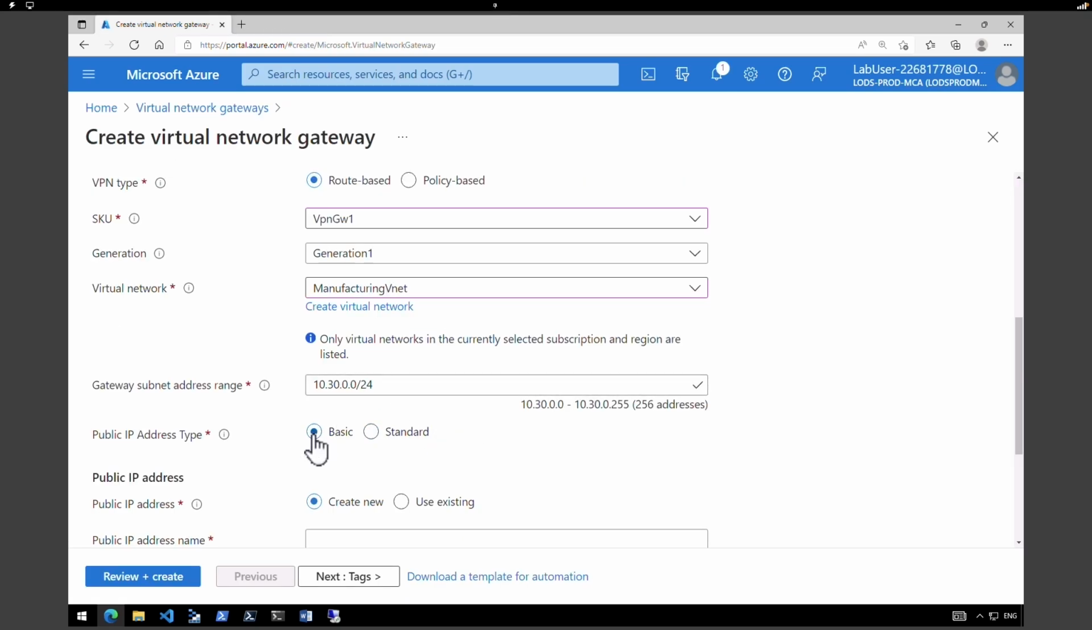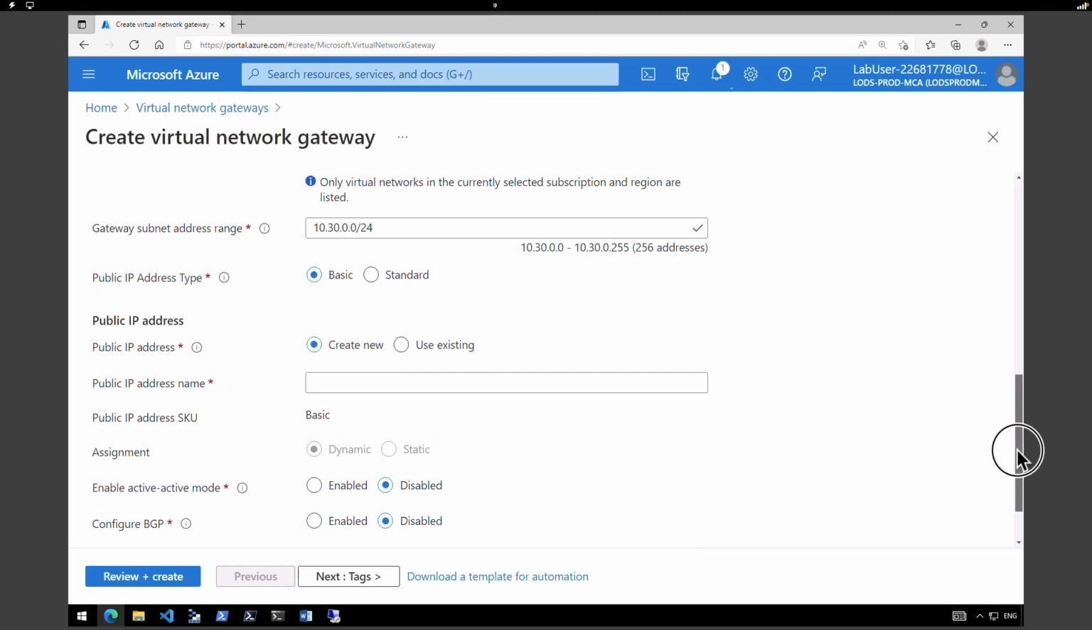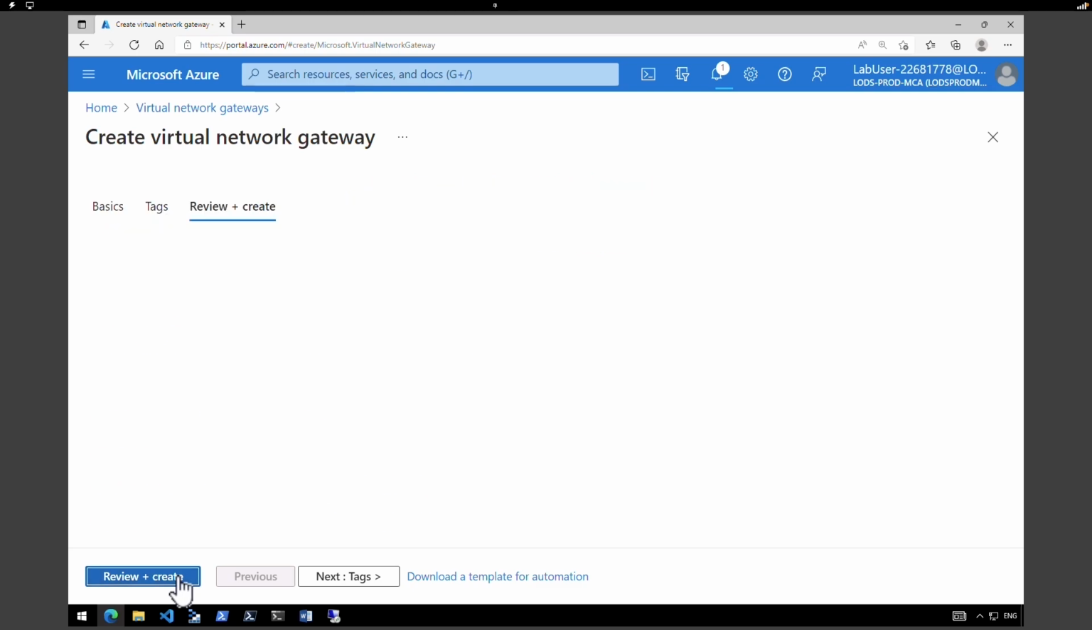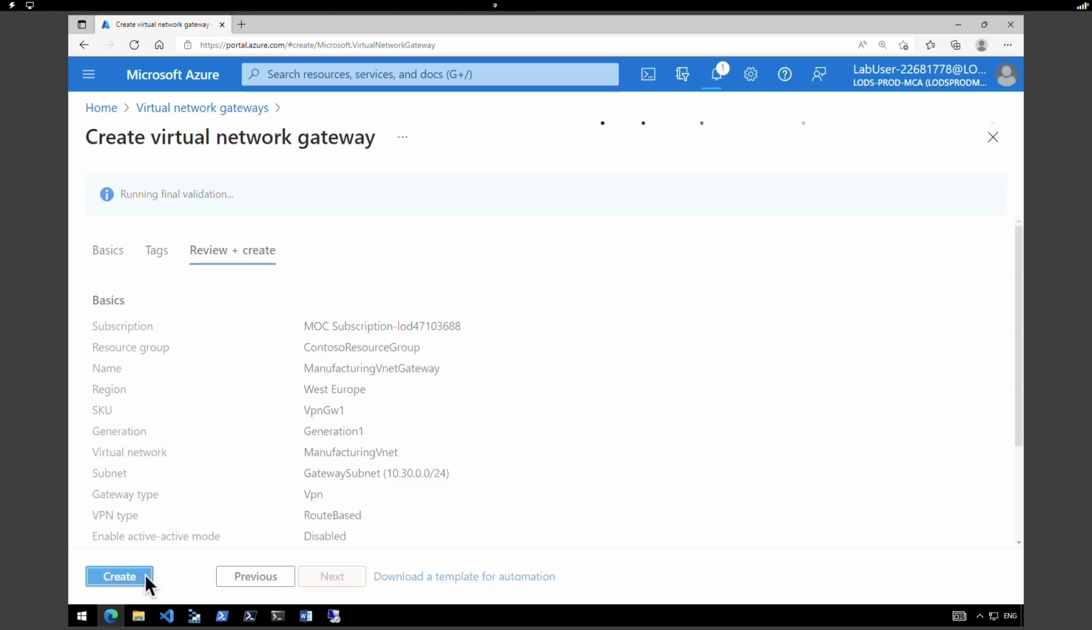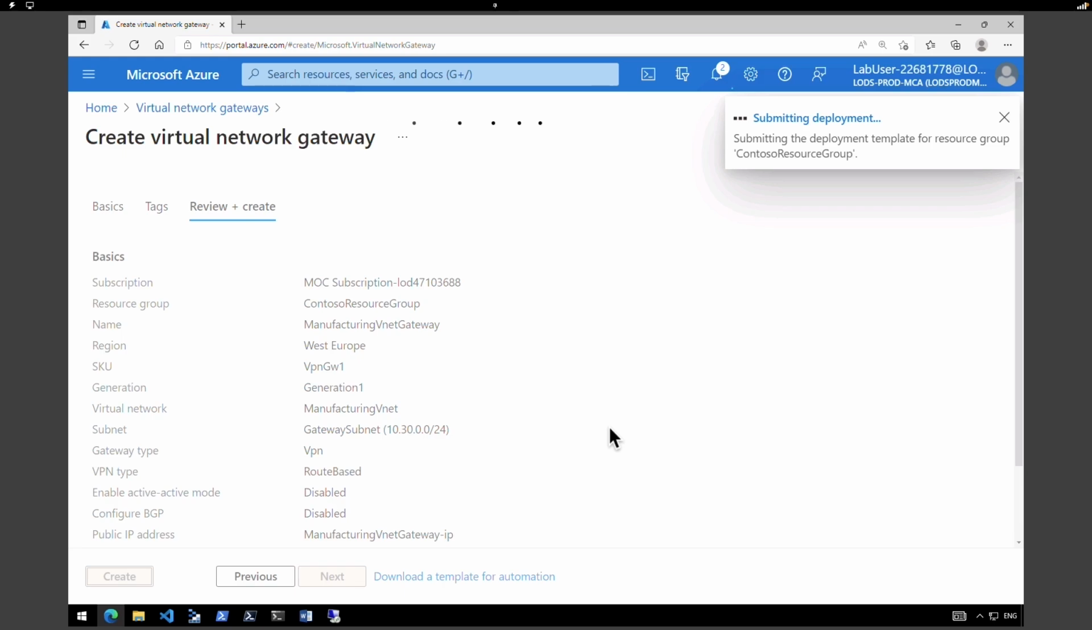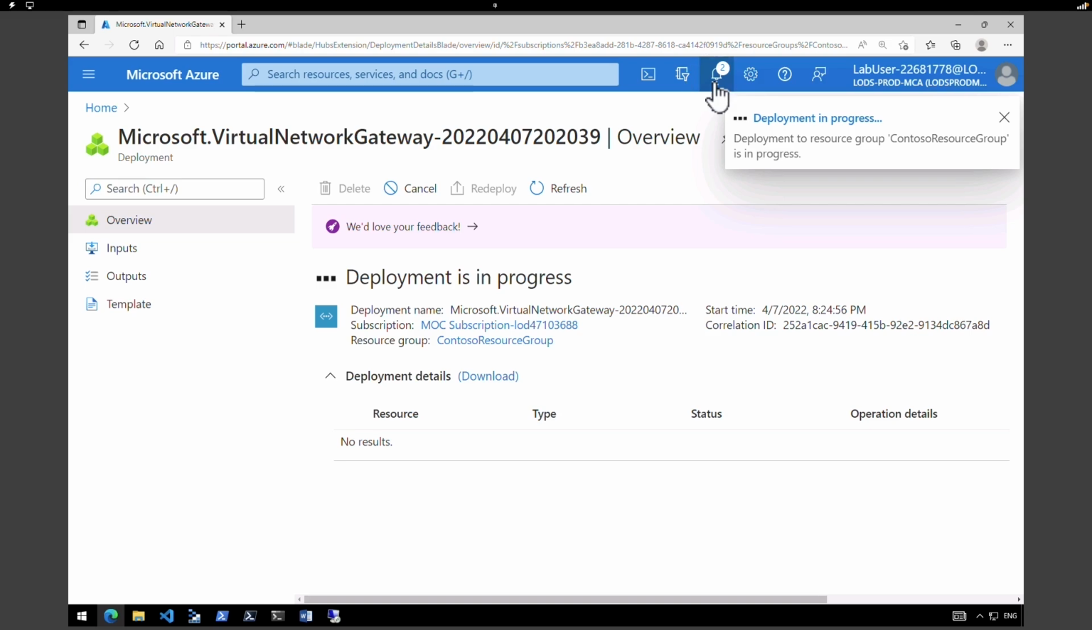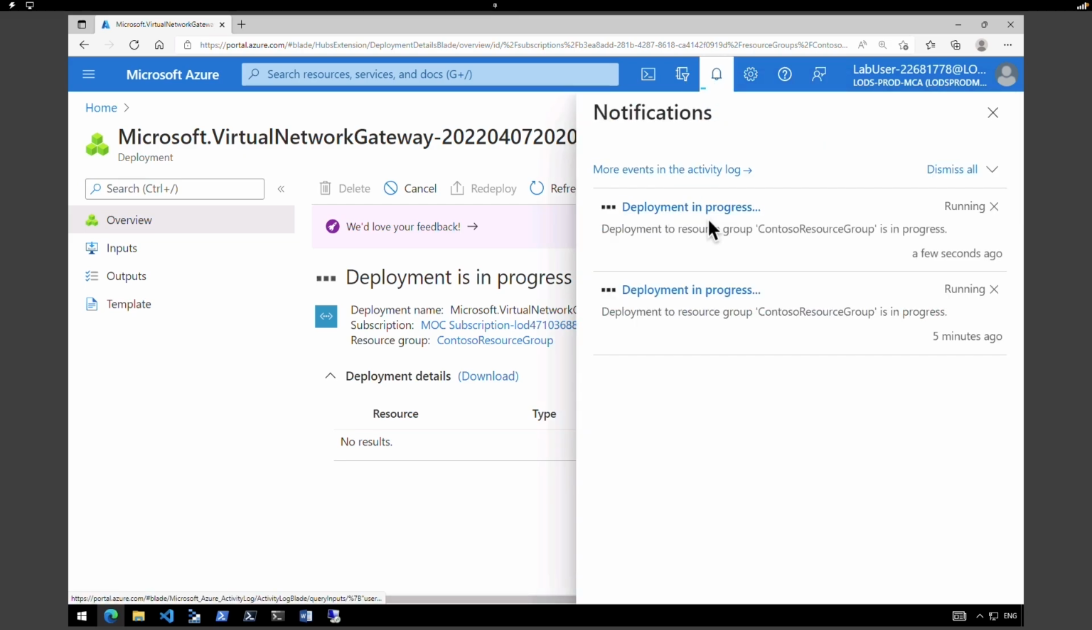Change the public IP address type to basic. We don't want standard in this exercise. Public IP, I'm going to create new, and I'm going to call the public IP address manufacturing VNet gateway IP. Rest all the values are default. So I'm going to click on review and create. After the validation, click on create. All right. So this is also going to take another 45 to 50 minutes. So I'm going to pause the video. We will come back later after these two virtual network gateways have been completed.